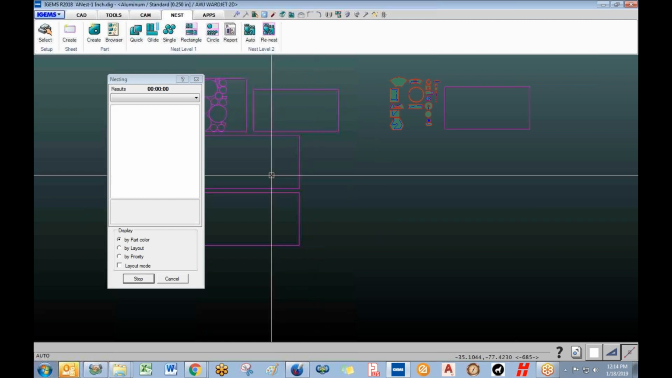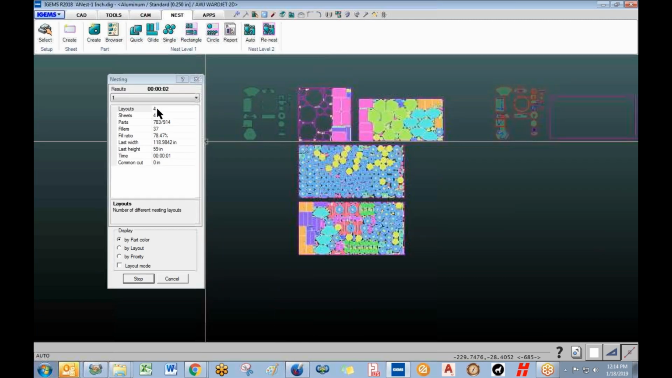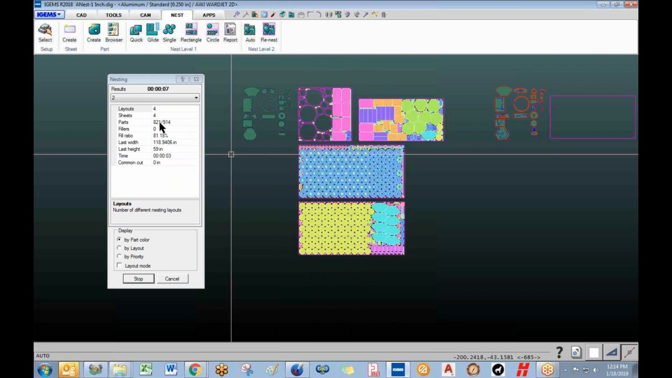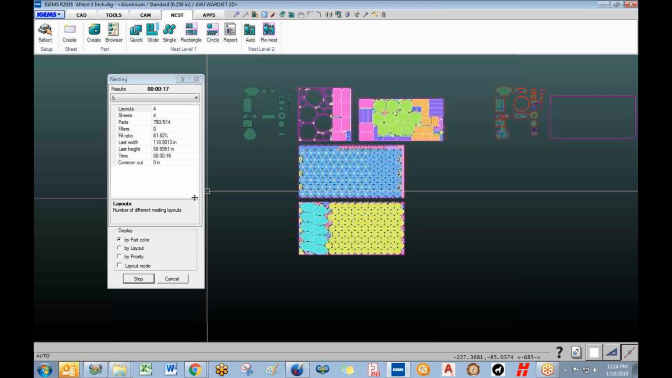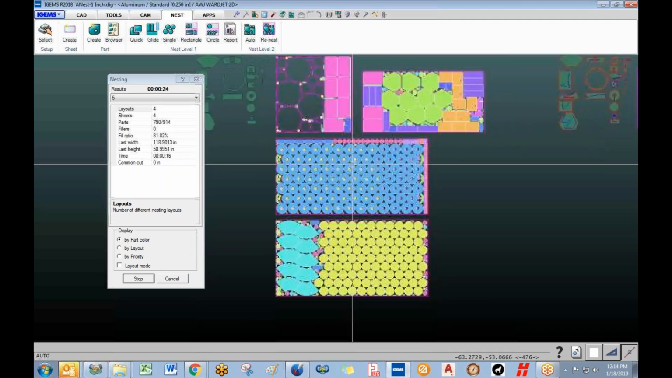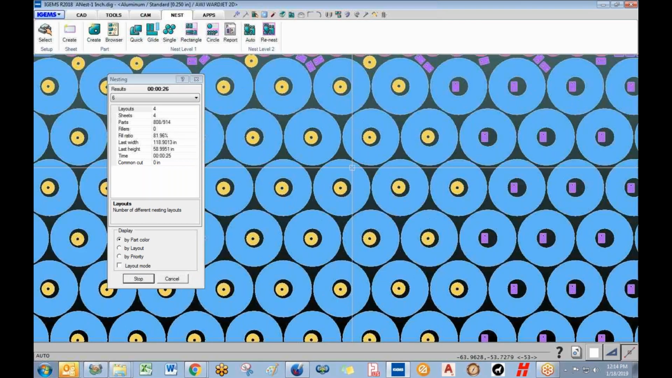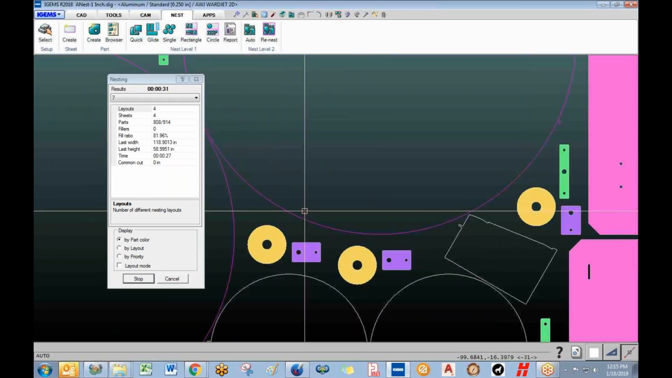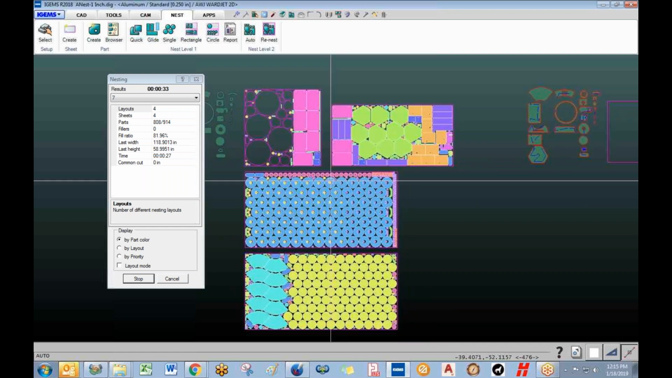All right, nest. So it's going through different iterations here. It's showing us that it's created 4 sheets. It's nested 821 out of the 914. It hasn't nested any of the fill parts, and then gives us information about our material utilization. You can let this go for a couple minutes or so, depending on how many parts you have. And you can see what it's doing here as far as putting parts within parts and spinning parts around. It does a real nice job of optimizing your material.